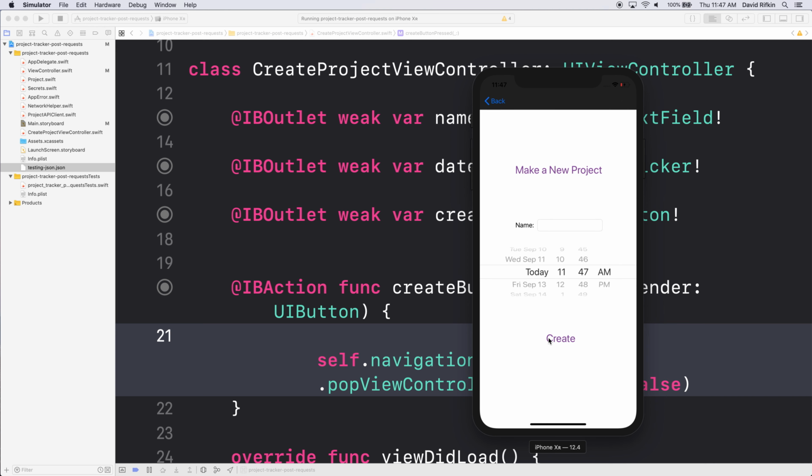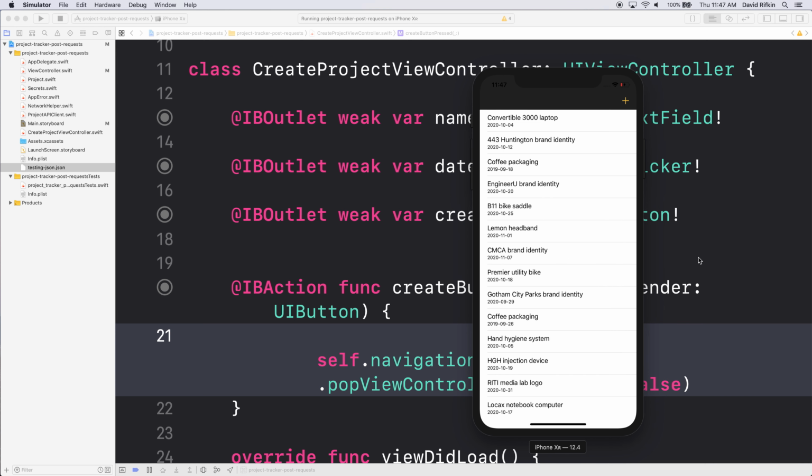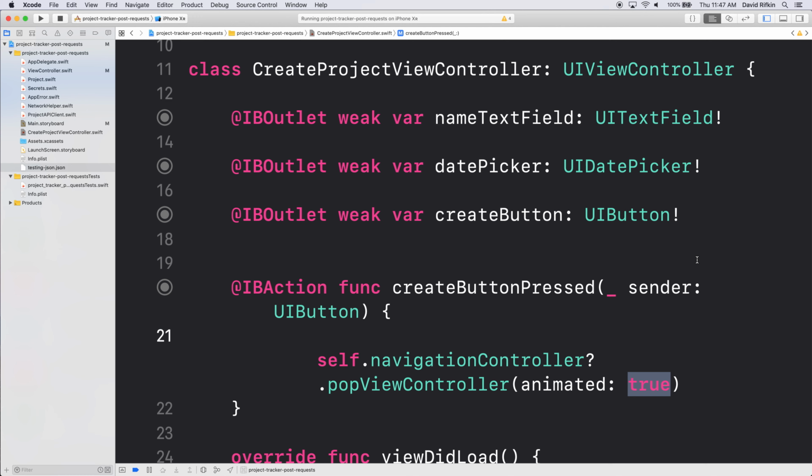Say I want to create something. It just got rid of it. That sucks. I'm going to make an animation. Animated equals true.